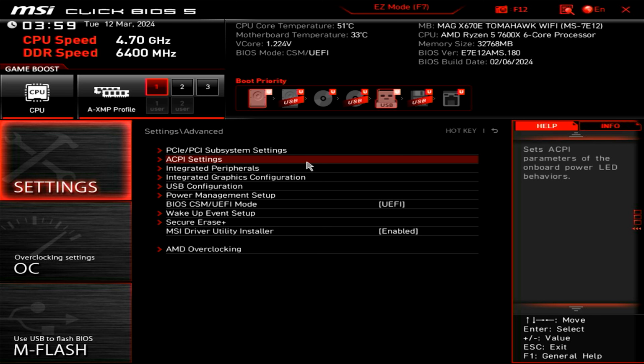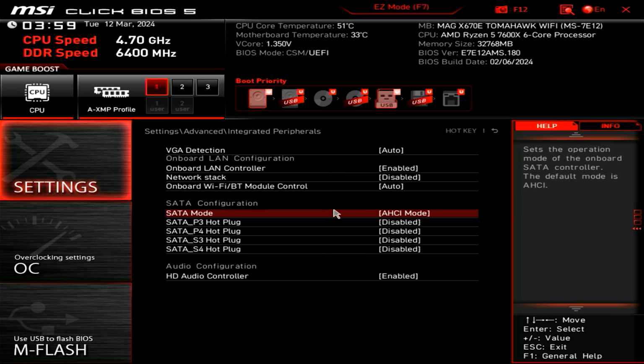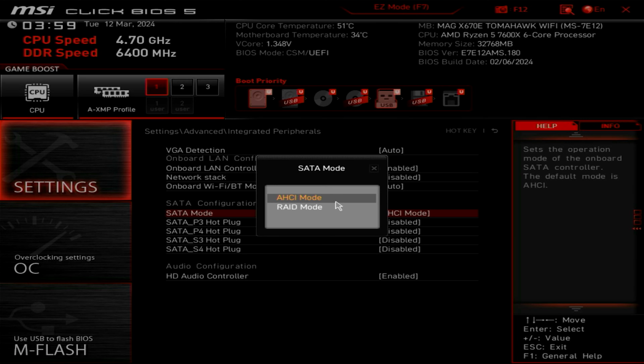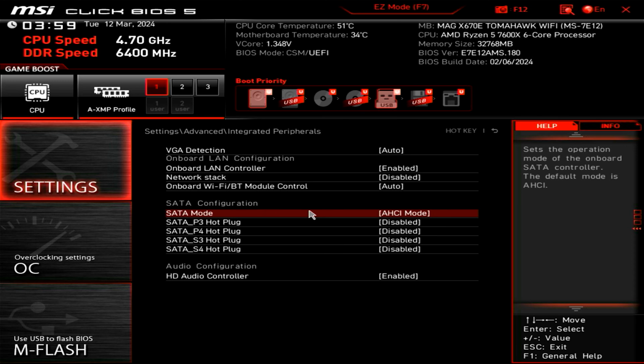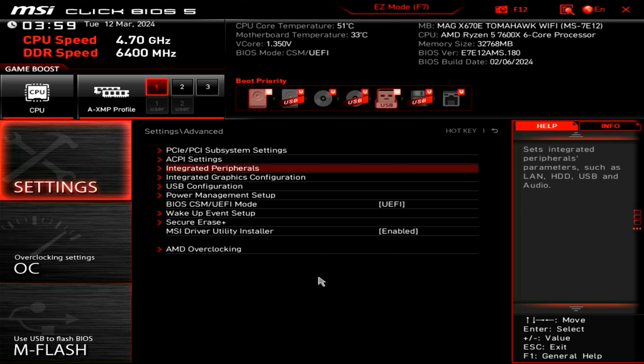ACPI settings, nothing really interesting in there. Integrated peripherals, you get access to most of this stuff from the front page. If you want to create a RAID array, that's what you can do under the SATA mode. And the HD audio controller, we've already looked at the option to do that on the front page, whether you want to disable it if you've already got a sound card.